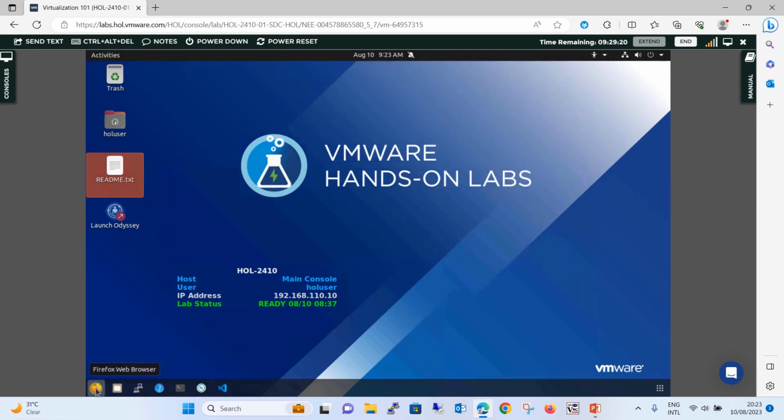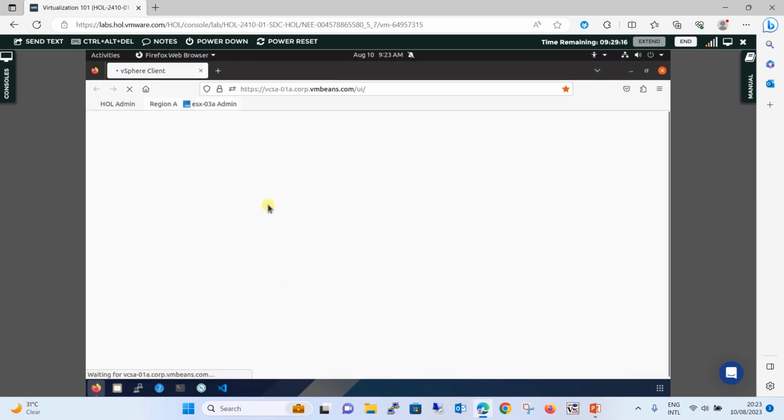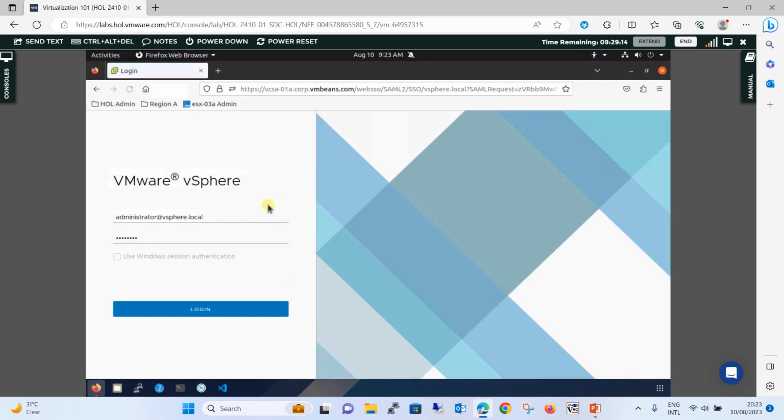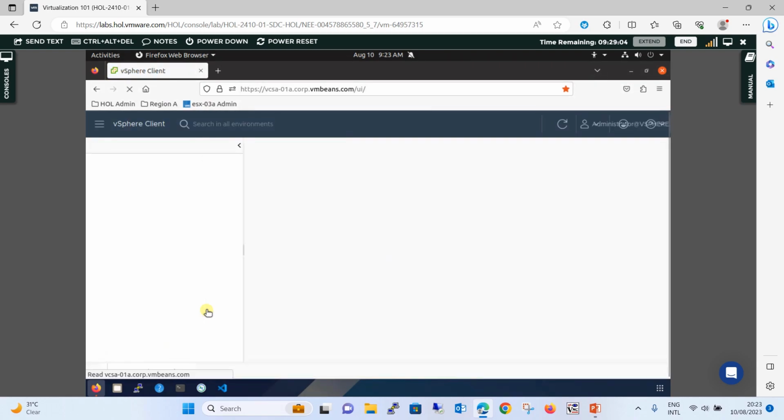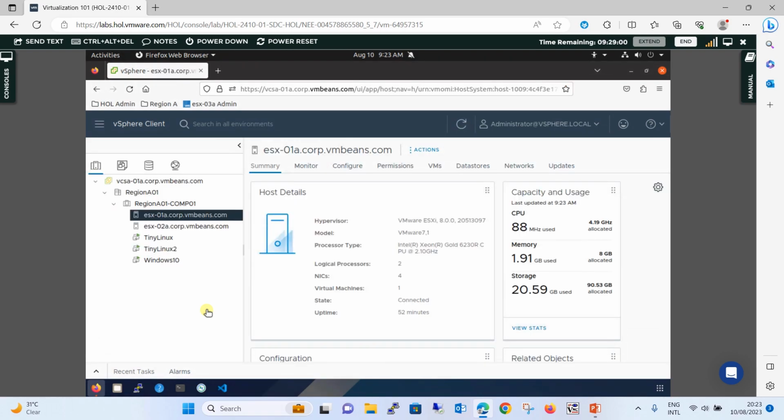Now I will open the browser over here and the default page will open for me, which is the vCenter Server appliance page. By default, the credentials are pre-filled. Click on login button. So guys, over here, you can see each and everything is same. 2 ESXi hosts are added. Tiny Linux machine is there. Tiny Linux 2 machine is there. Windows 10 machine is there.